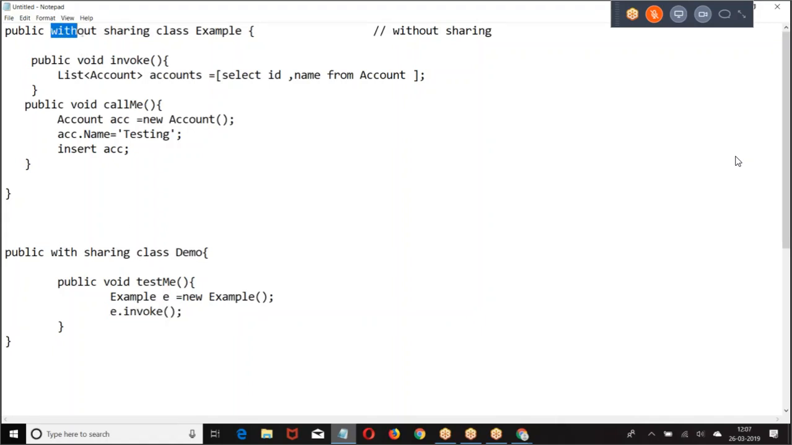Now, if I don't define with or without, wherever we are calling, that class property will be applied. Now, this is going to run as what? This is going to run as what? With sharing. This is going to run as with sharing. I hope you are good. Am I clear?